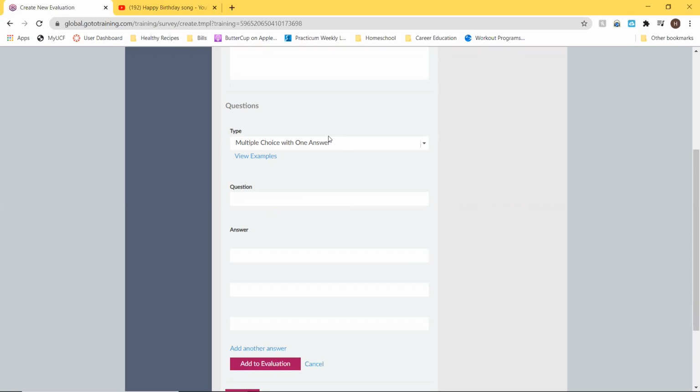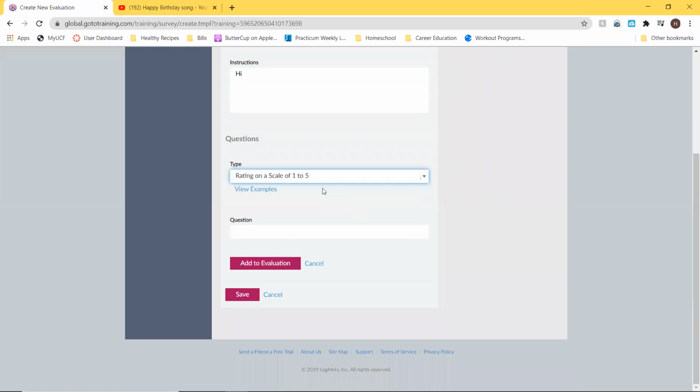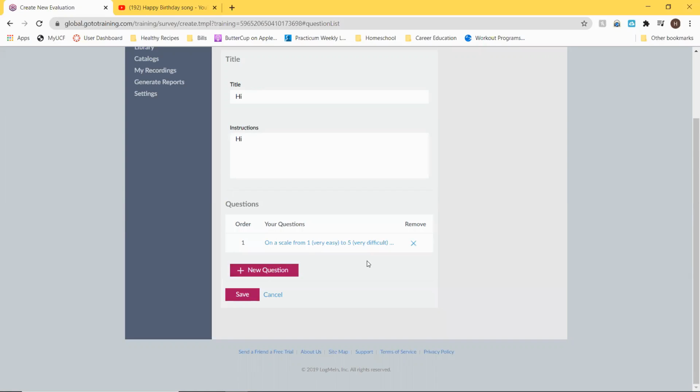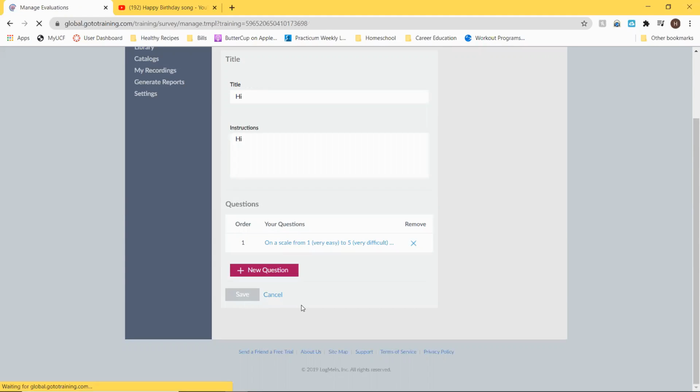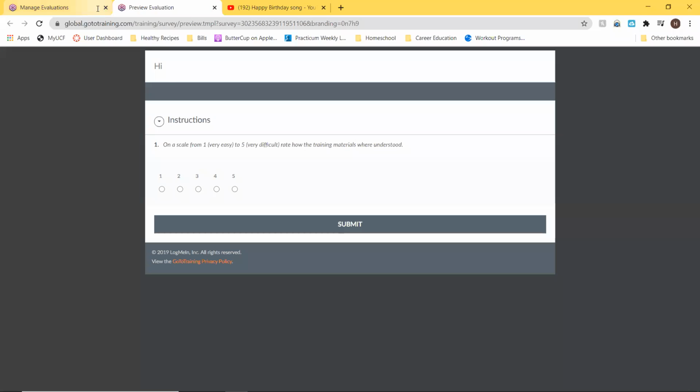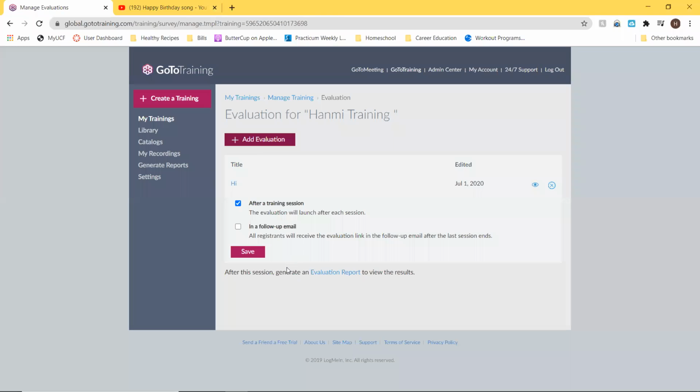So you can put in, let's see, then add evaluation. Then add another question, so forth. Over here, you can see a preview. Okay. And then they can do the evaluation after the training session or in a follow-up email.